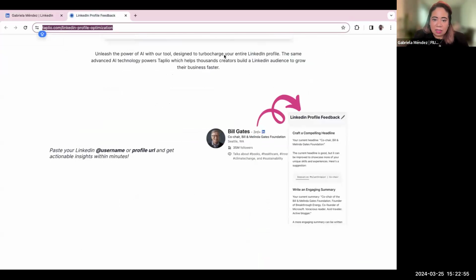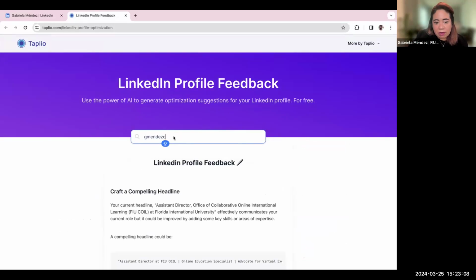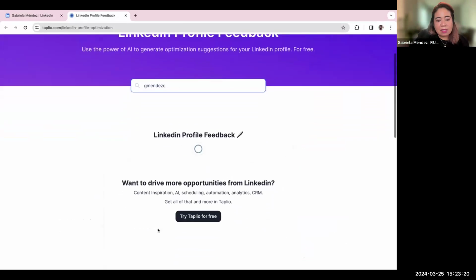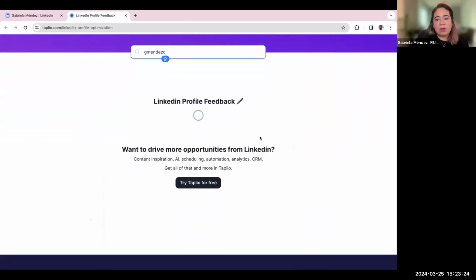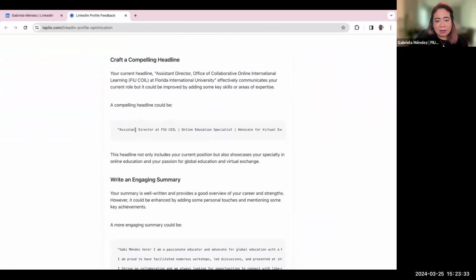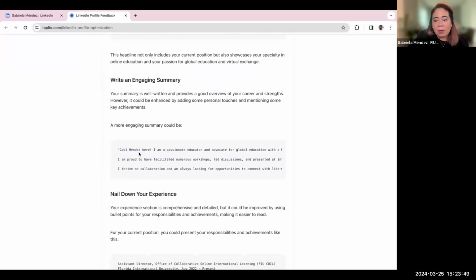I also would like to share that recently a colleague shared with me this tool, and I'm going to share it in the chat with you. It's an artificial intelligence tool that could help you improve your profile. For example, I'm placing my handle here, and when I click, it starts analyzing my profile and gives me some recommendations. Maybe I can improve my headline. It's suggesting including online education specialist. Then it also gives me a recommendation for an engaging summary. So here's an example, and then you can work on improving it if you don't feel comfortable with it.